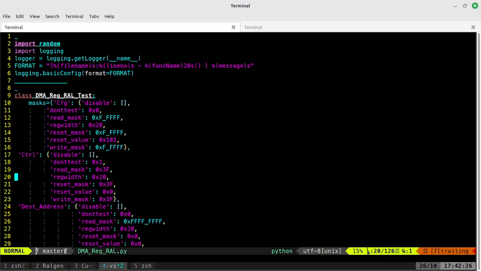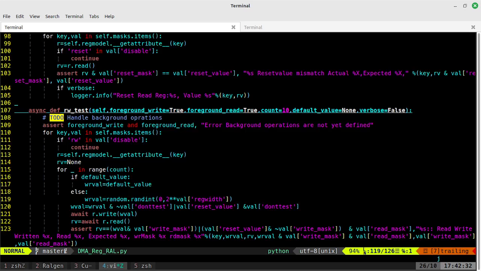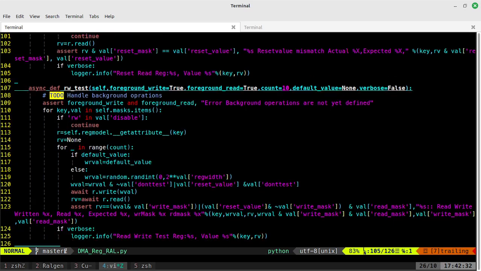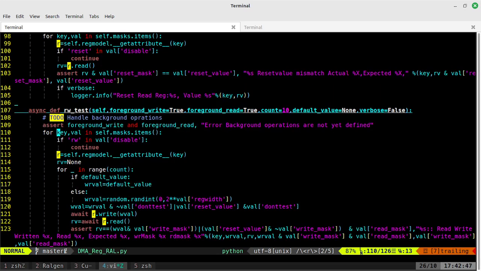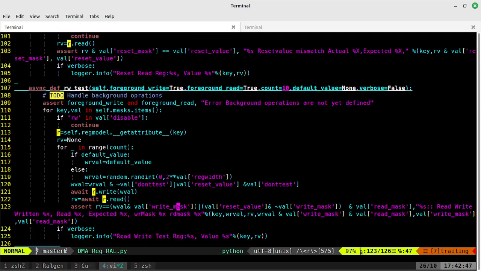So this file is defining the mask for every register, and then in the read write test it is basically doing a reg.write for every register. So this thing R is basically self.regModel.getAttribute key, where key is the register name. So we are getting that register, then we are doing a write to it, we are doing a read, and then we are checking that whatever we wrote.